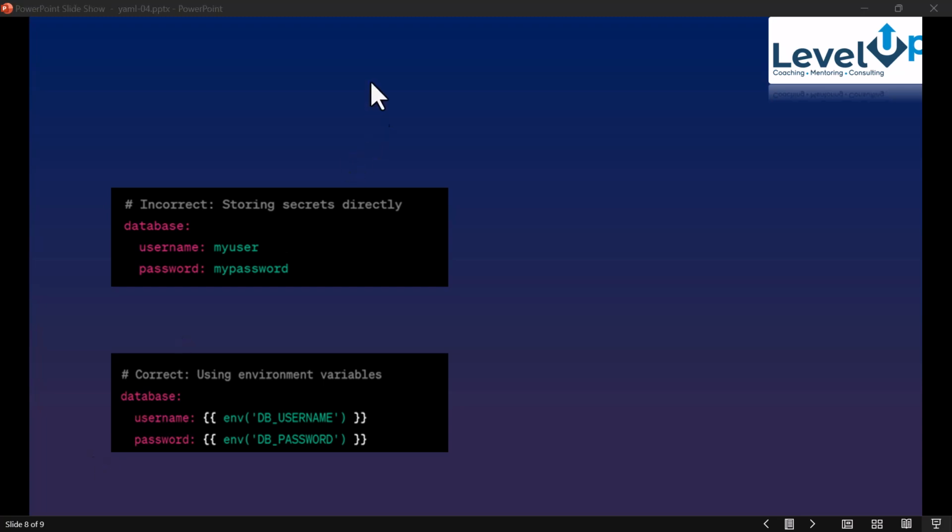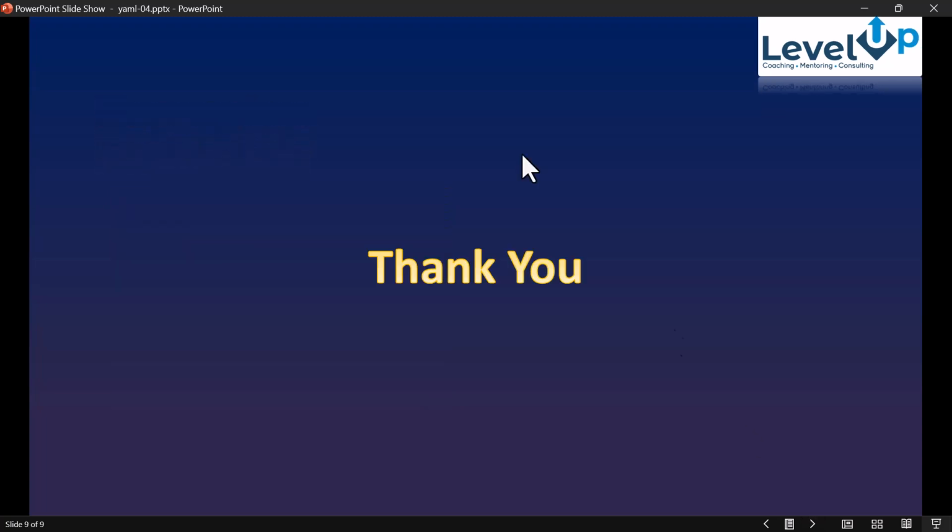If you look at that, ideally, if YAML does not have the capability of storing secrets, you would typically give your username and password to the database in this manner. But if you create an environment variable, using environment variables, we can pass the username and password to the YAML configuration files. Okay, that's all I have for this chapter.